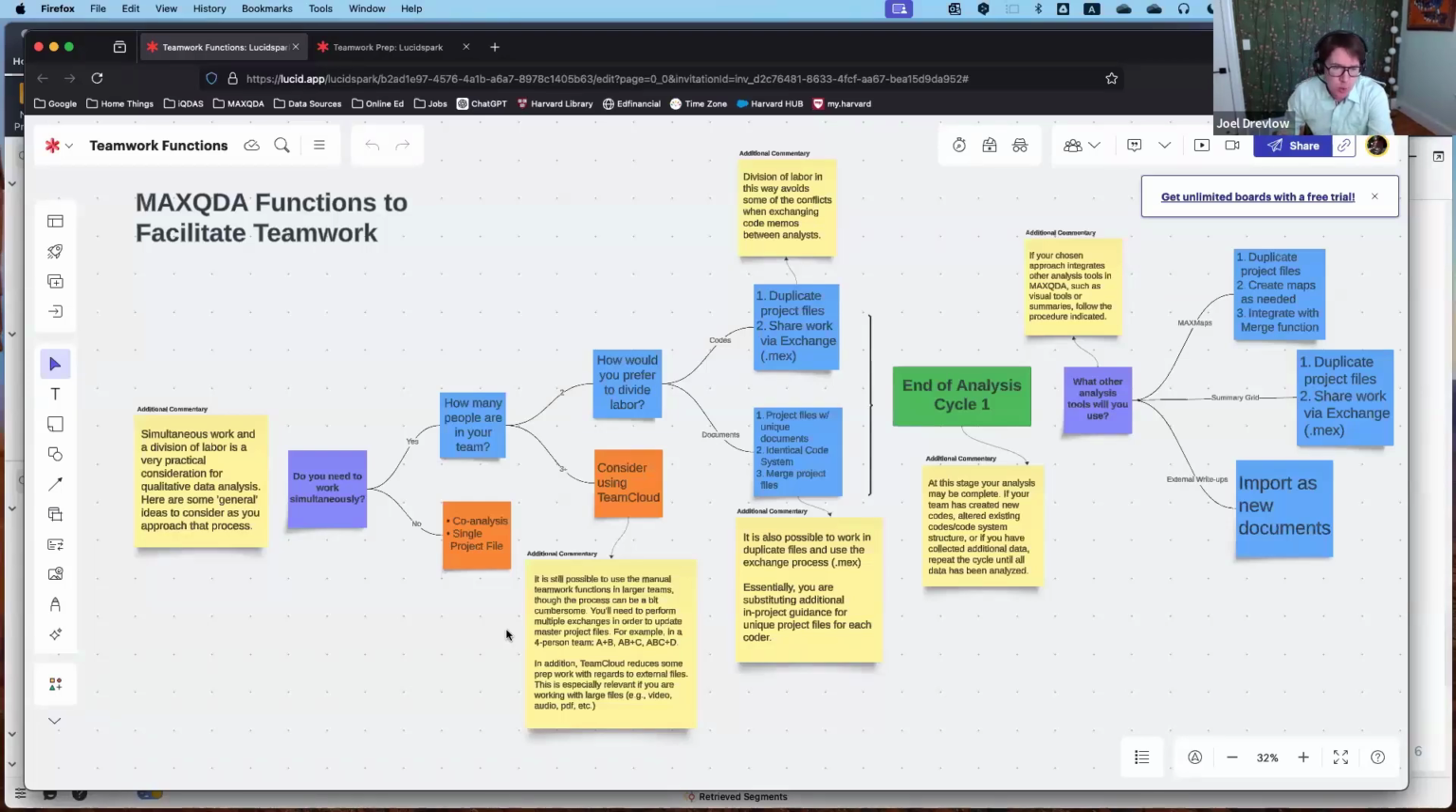The idea here is, do you need to work simultaneously? There are different ways that you can approach this. For example, when you divide labor, you can have a single project file. I do my work, I pass you the project file, you do your work, you pass it back, I do my work, and we can go back and forth with that. That is the easiest, simplest, most straightforward way to do this. But it takes time, because I have to wait for you to finish before I can do the next part.